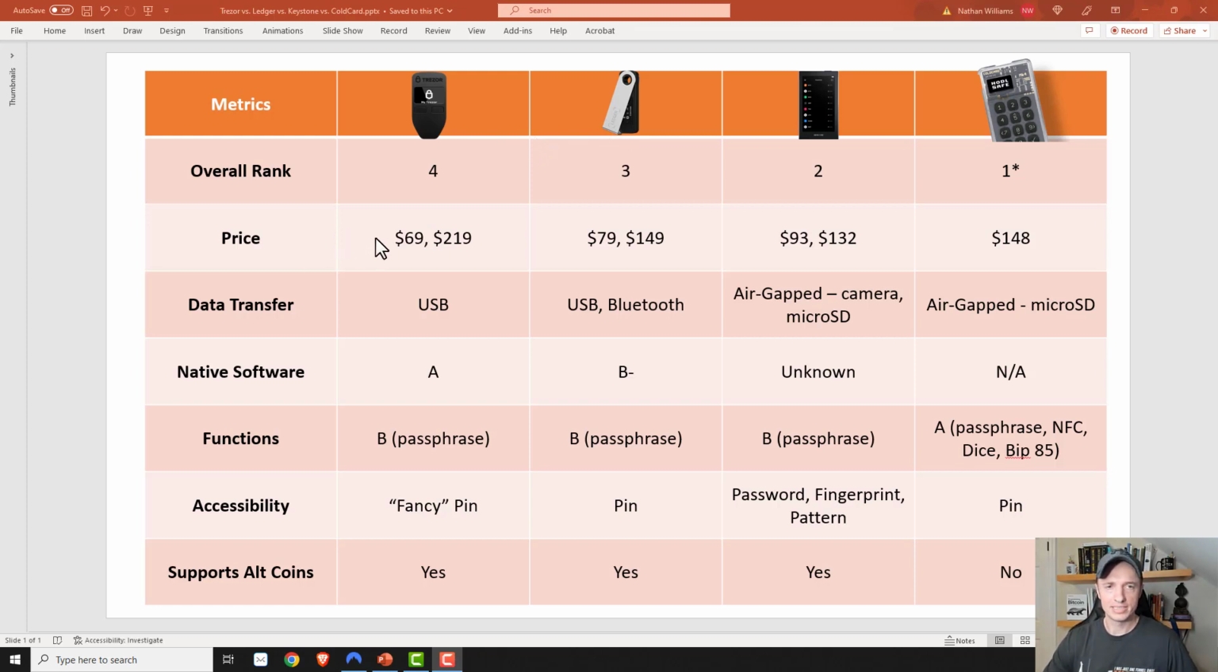All right, so the prices. The Trezor's lower end model is $69, so it's the cheapest device. The next one up is $219. Now, personally, I don't think it's worth spending the $219 on the higher end model. I just don't see the features being worth that cost, but maybe that's just me. I think the $69 model is perfectly acceptable and fine, and it's the one I actually use.